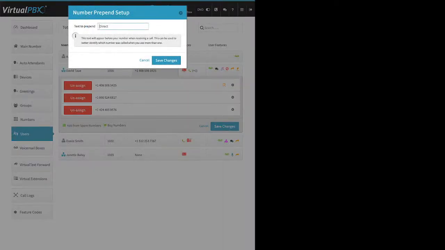And then prepend. This is a VoIP phone feature. You can have text that shows up on your staff members' VoIP phones in front of the caller ID of the person who's calling in. So on a phone number that's on a user, I have the word direct here. A call comes in from this phone number and rings my VoIP phone. On my VoIP phone's display, I see the word direct and then the person's phone number. So I know they called me directly versus calling in from the main number or something else.